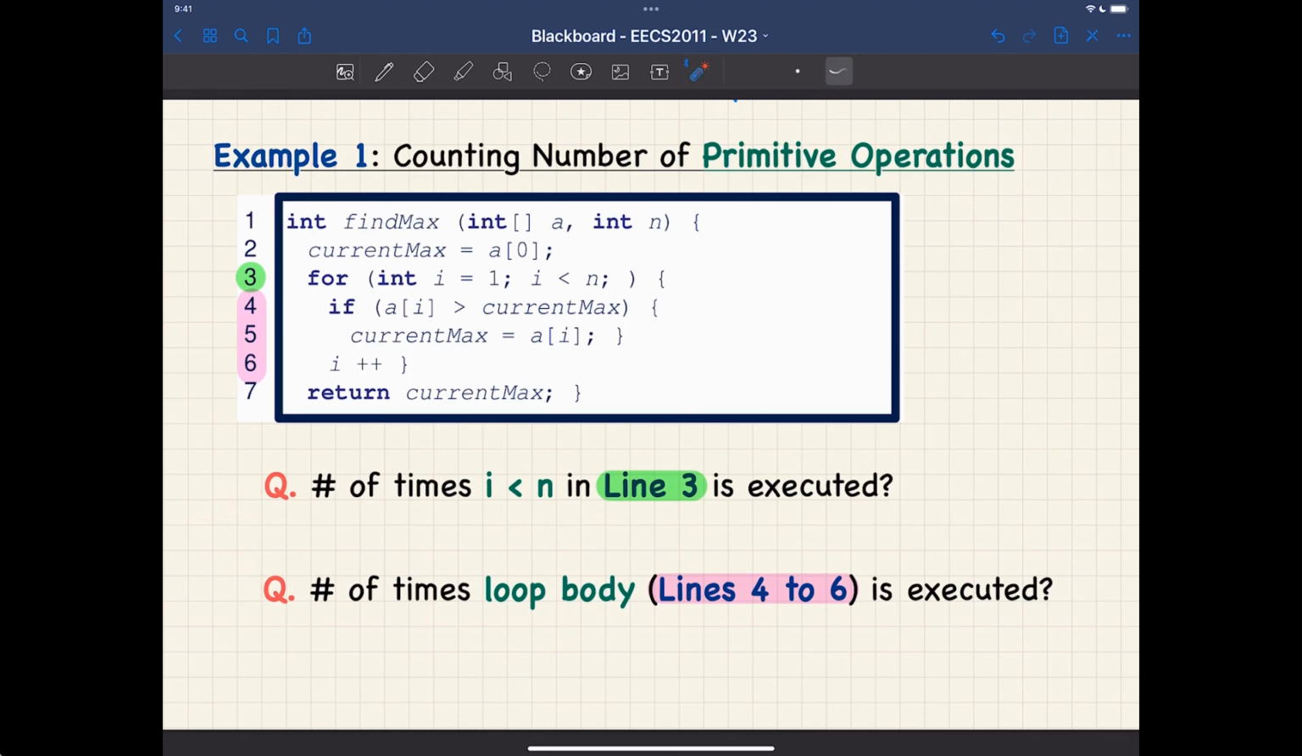Number one, how many times will this i less than n operation be evaluated at runtime? How many times precisely? Number two, how many times will the body of the loop, which is over here, be executed? You want to be 100% correct on the answer. It cannot be one off, or too small, or too large. It's got to be exactly the number. Okay, you guys, please take 1 minute to take a look.